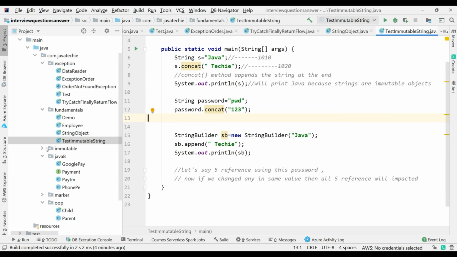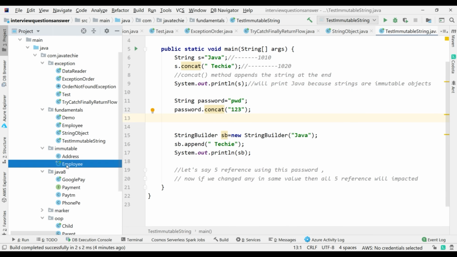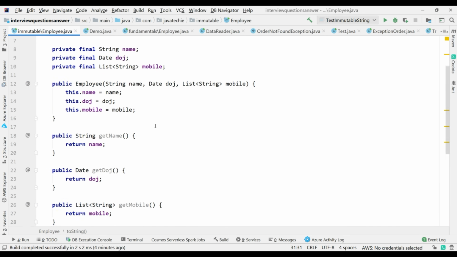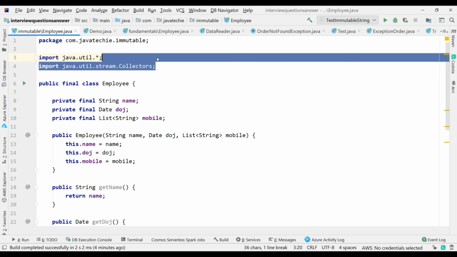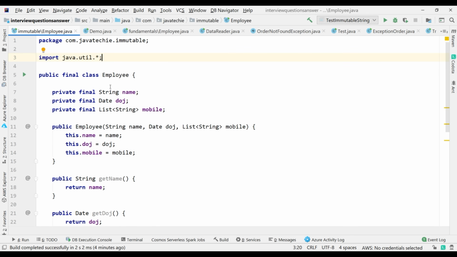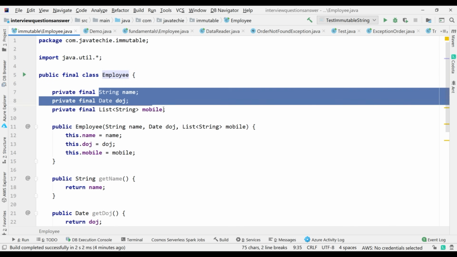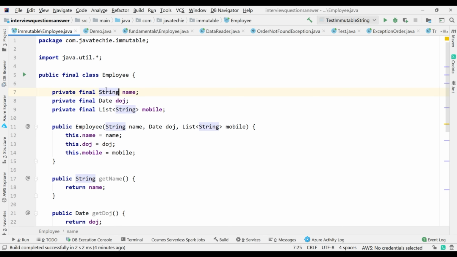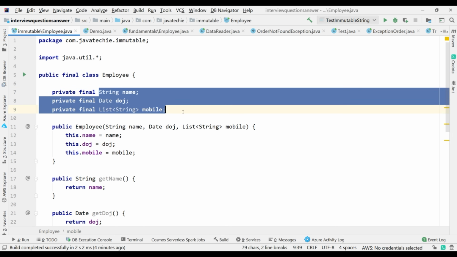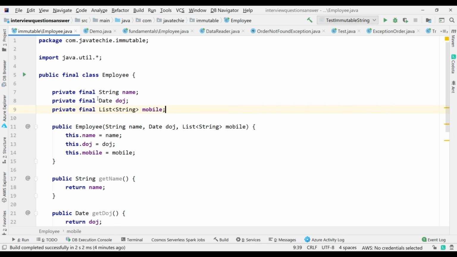Let's go to this immutable package, and I have a class called Employee. I want to create a custom immutable class, meaning I want to make this class immutable so that no one can modify any reference of my attribute, or modify my variable value. The first step, I need to declare the class as final. I followed that.